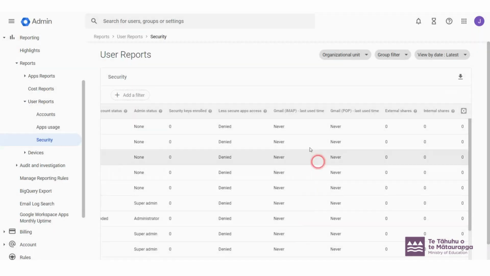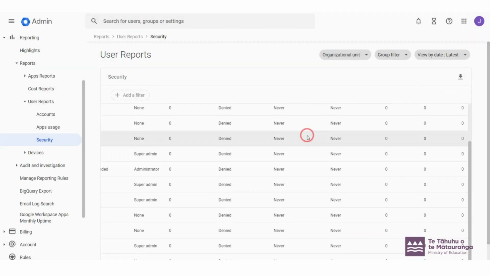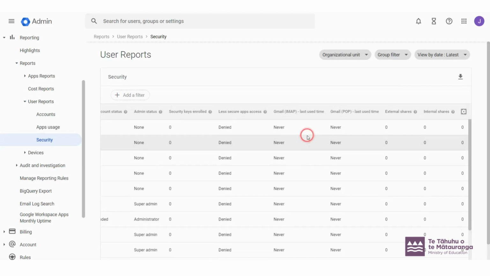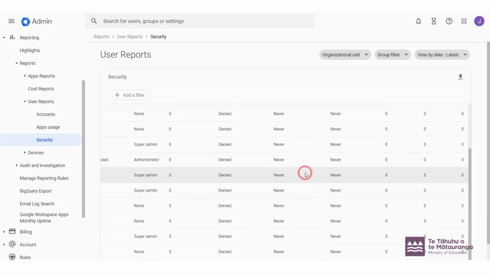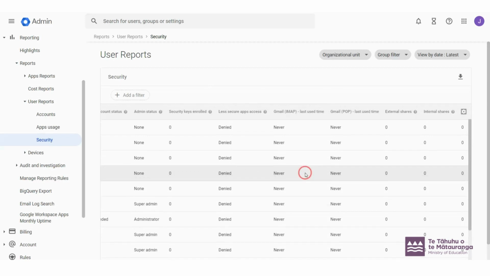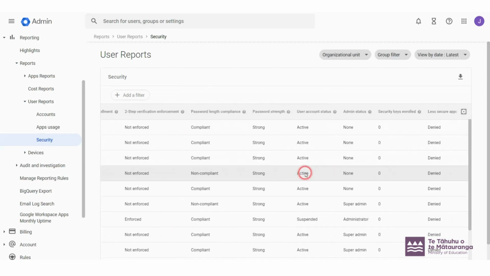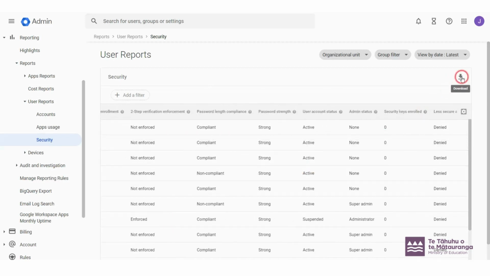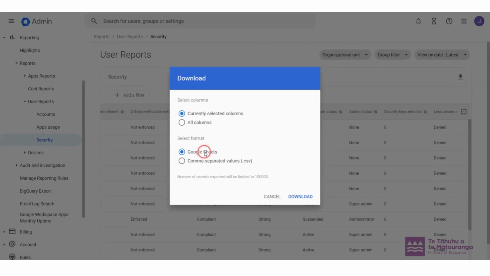As you can see, as I browse down, my users have never used Gmail POP, and therefore I know it is safe to disable. You may find it easier to export this information to a Google Sheet so you can perform a better analysis over your user accounts if you have a long list of users.